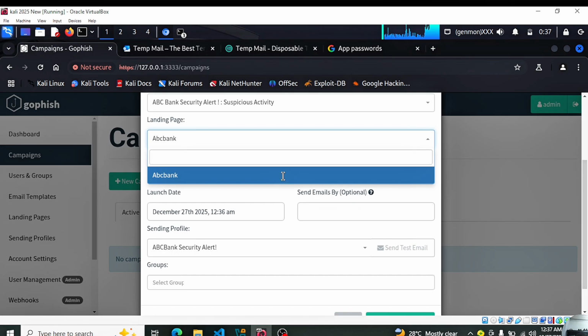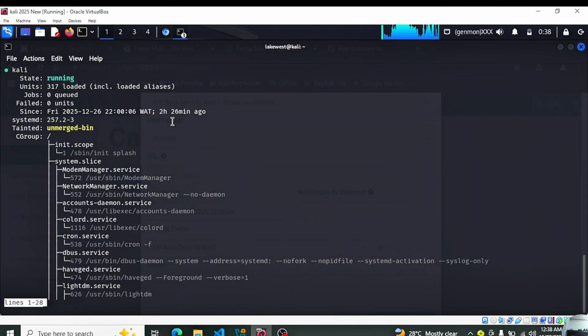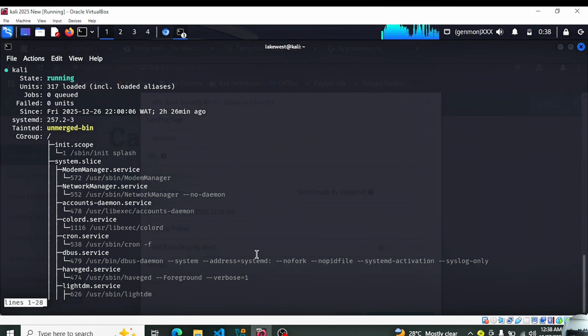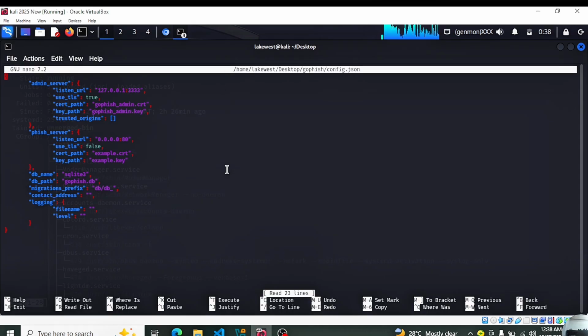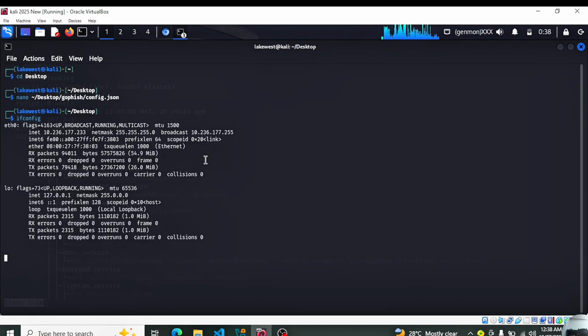You can see it has been selected. Now for this URL, I'm going to use my own IP address, so that the moment the person clicks on verify, I'm going to take them to my site. So let me check my IP. Okay, just come to this place and I don't want to close this tab. ifconfig. So this is my IP.